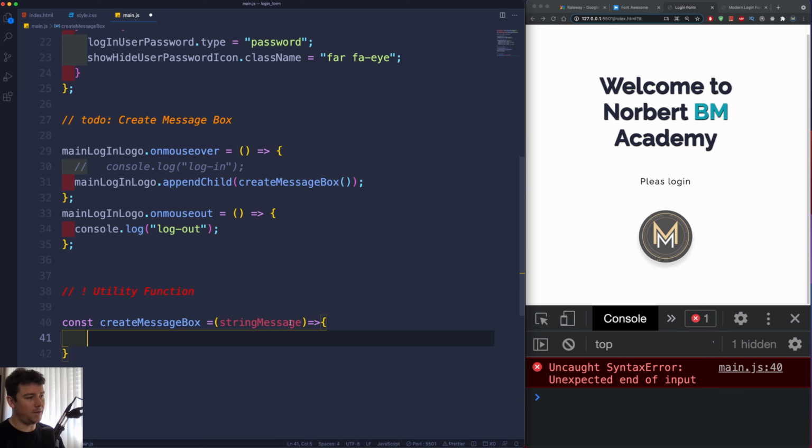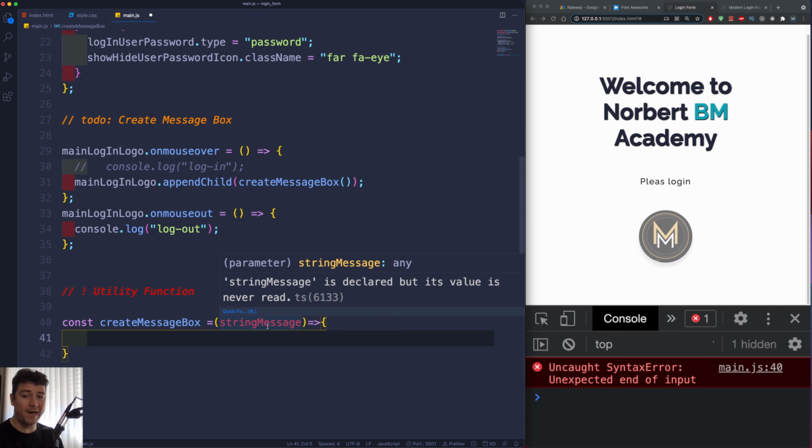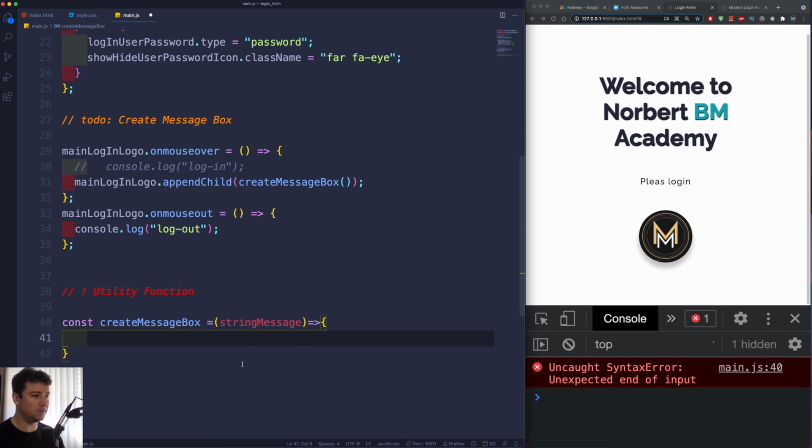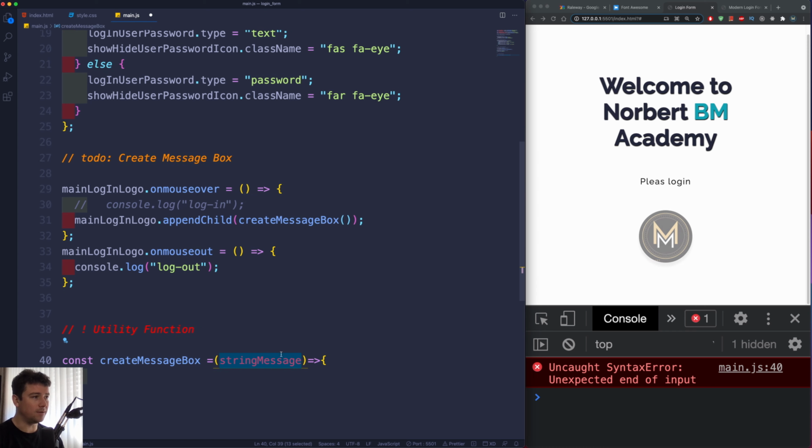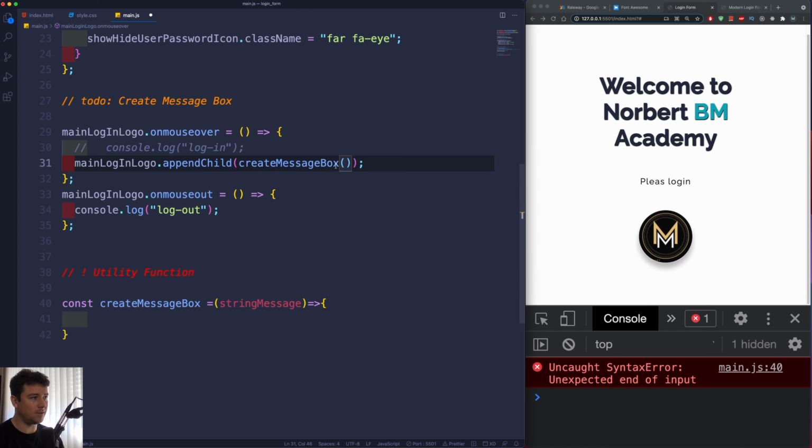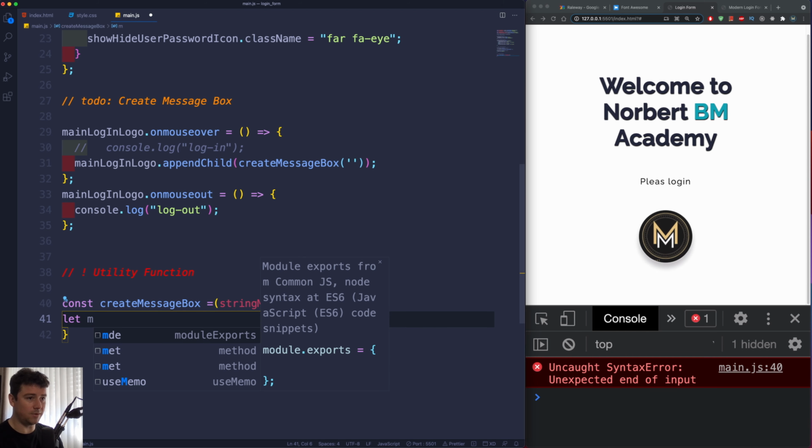Now, I'm just signifying that this argument that should be passed in here, for someone that is going to read my code, should be a string. Okay, so when we're going to pass something in here, it should be a string. So it's going to be between quotations. Now, when the string is passed in, then I'm going to create here a message box. I'm going to create an element.